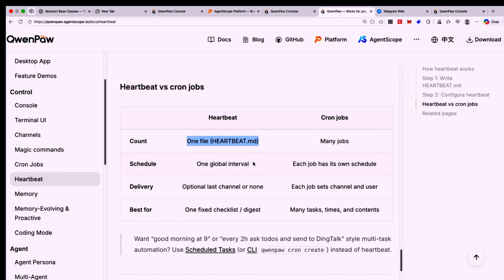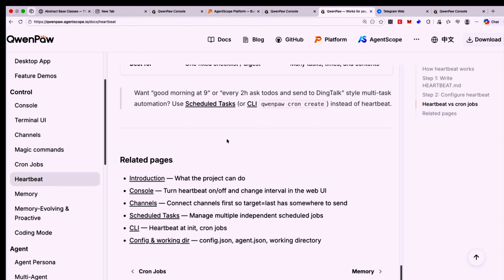One global interval. You see, delivery optional, last channel or none. Each job sets channel and user. So for a cron job, you could decide to, for example, send it to best for fixed checklist and digest, many tags, times, and content. So if you want to remind us, cron jobs will always be the way to do it. Heartbeat is more or less like what is fundamental to how your agent works. So I think that's all I'm going to say for that for now.